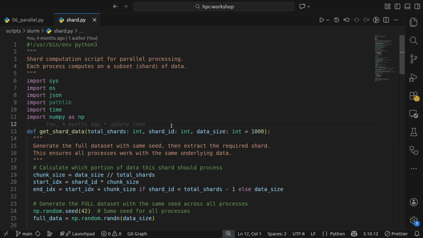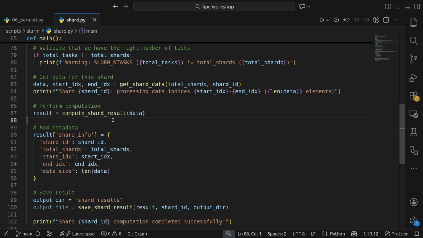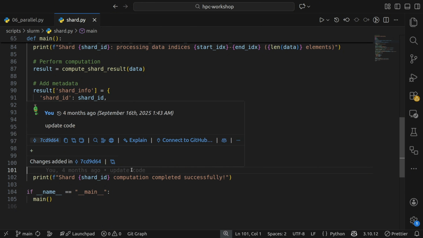Regarding the shard.py file, it is basically trying to grab the shard and compute it, and then return. Finally, aggregate the results together with the other tasks. First, I get the corresponding shard data from the 1000 by 1000 matrix with respect to this shard ID. Then I compute the shard results of this specific shard and then append it to the dictionary, and then finally save the shard results in a JSON file.